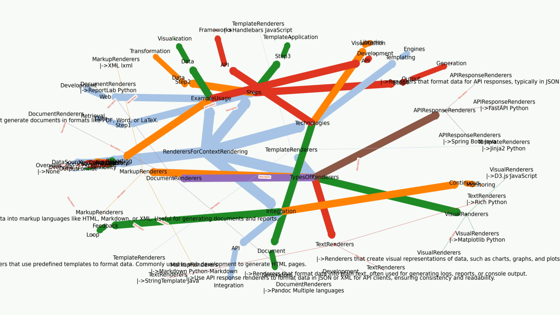Key components. Data source. Description. The source of the data or context that needs to be rendered. This could be a database, a file, or any other data repository.